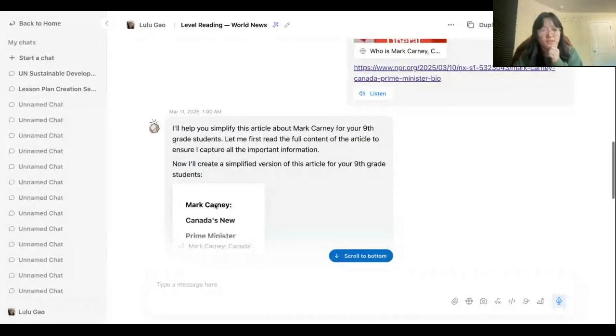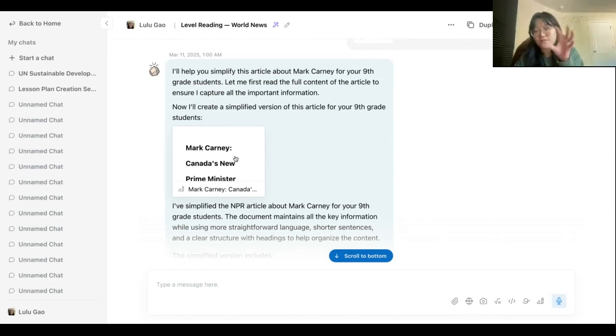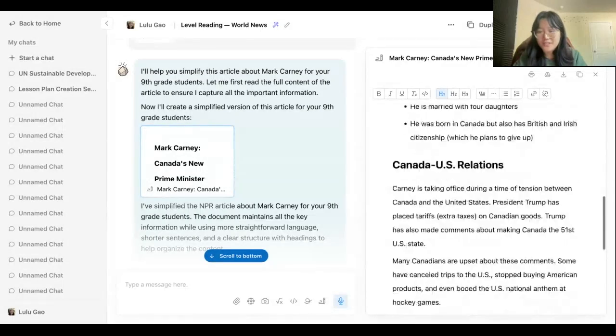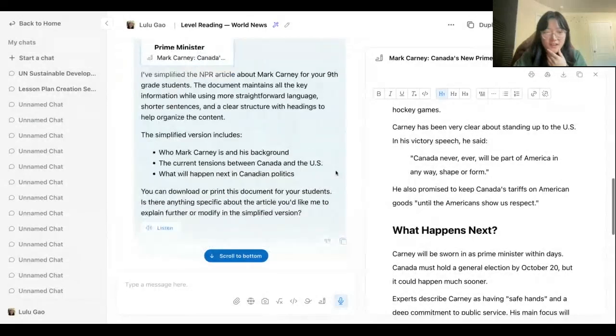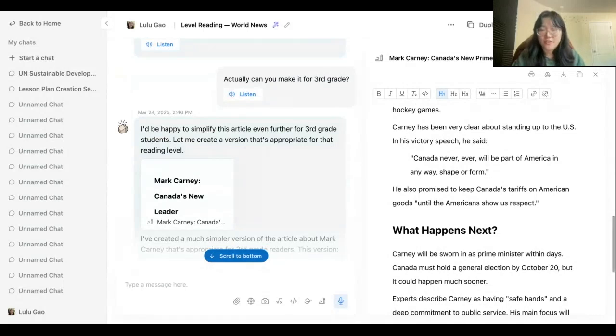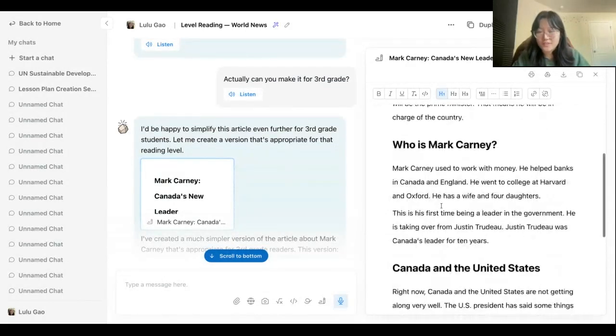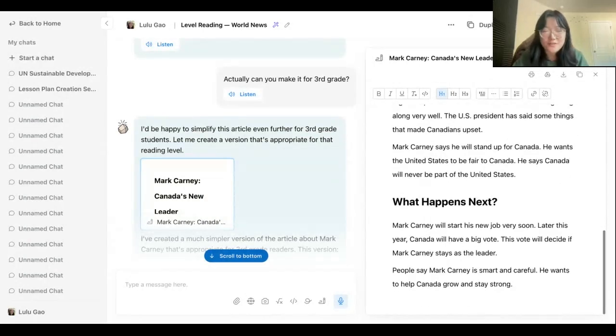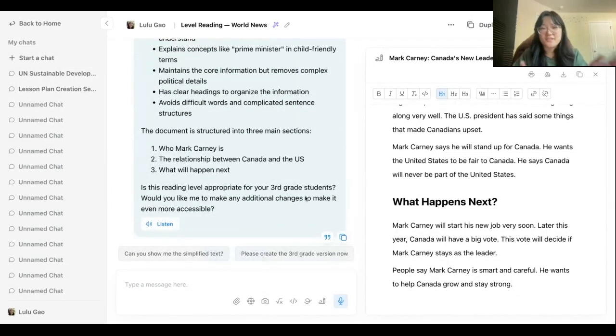Yeah, so Flint was able to take the content from that website and put it in a new document with a leveled reading experience for ninth graders. Even when I asked it to make it for third grade as well, it was able to do that also within the same chat. It's a bit more engaging, a bit more simplified for the students. So that's also how the level reading tool looks.